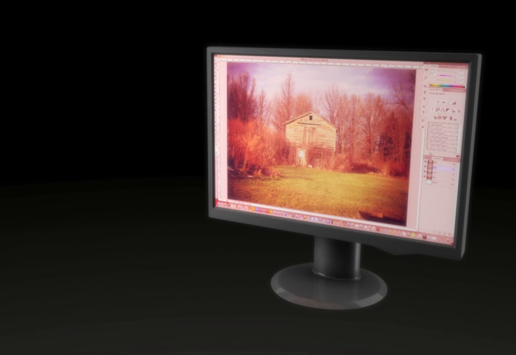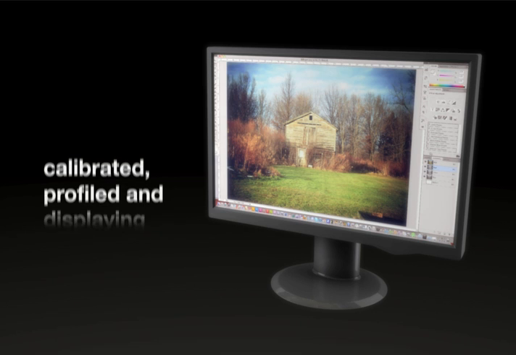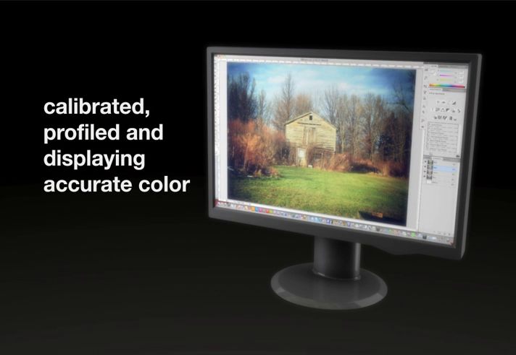With i1 Profiler, it really is that simple. Your monitor is calibrated, profiled, and displaying accurate color.